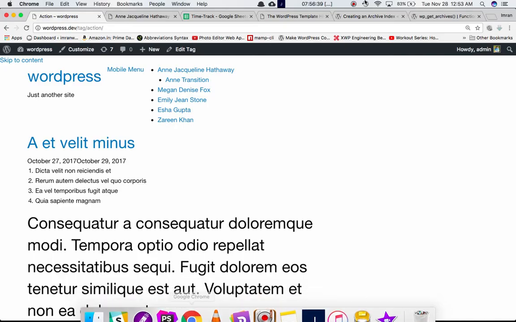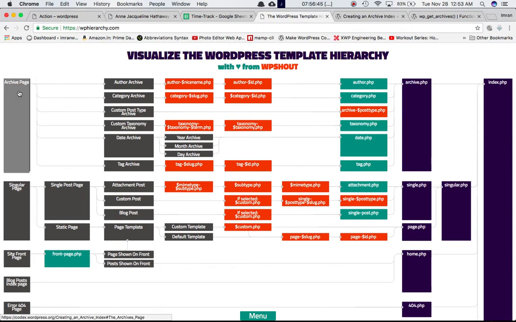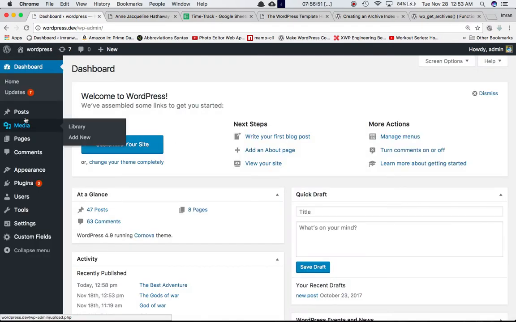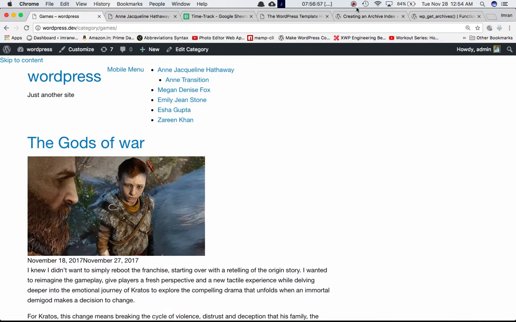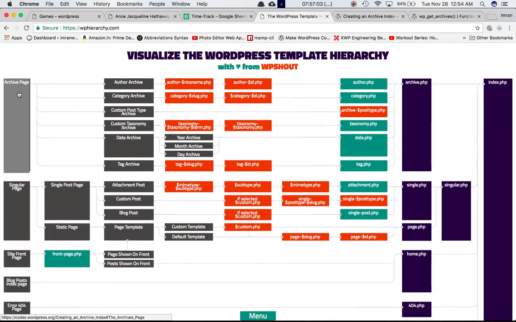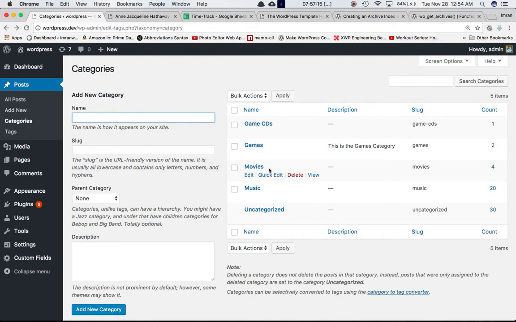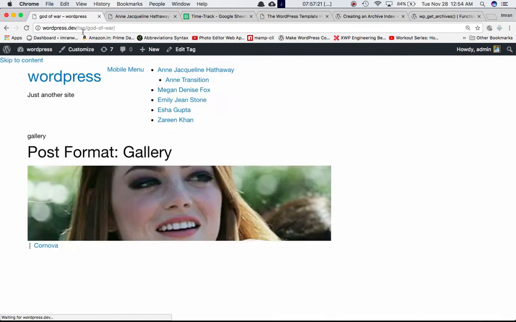If you go to the template hierarchy for WordPress, you can see that for any archive page, for example the page that we just clicked on when we went to category and clicked on view, it took us to that archive page. Whenever the user goes to an archive page, it depends on which archive page it is. For example, this was the category archive page. Then you also have the tags archive page. If you click on view, it takes you to the tag archive page.